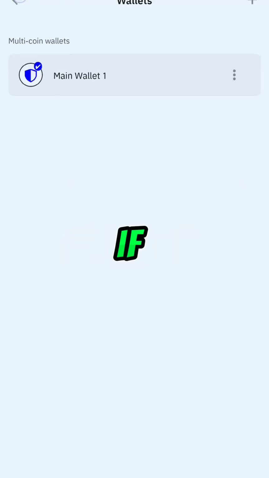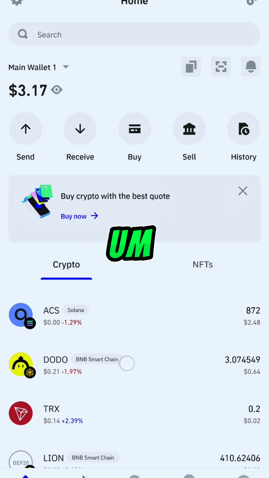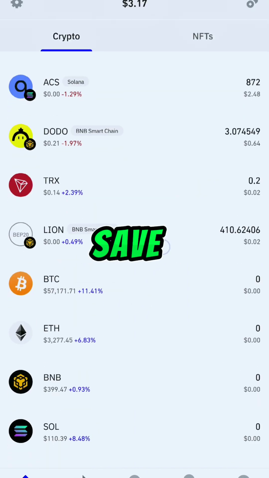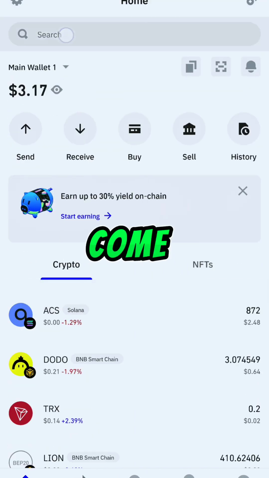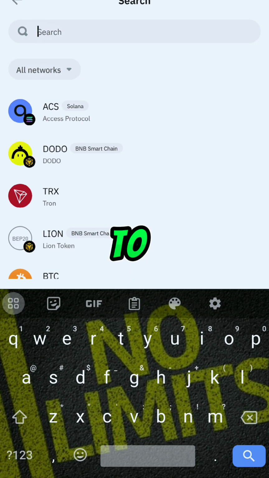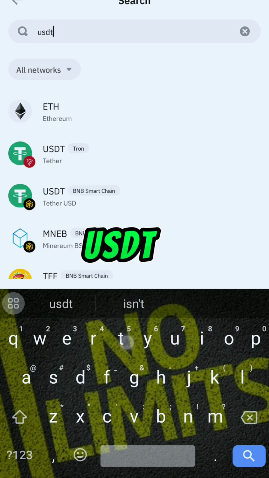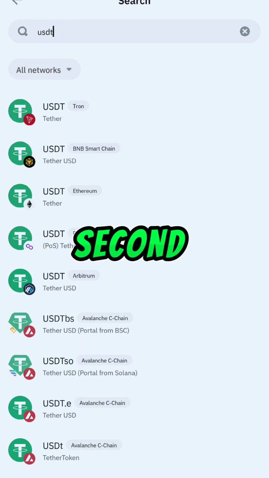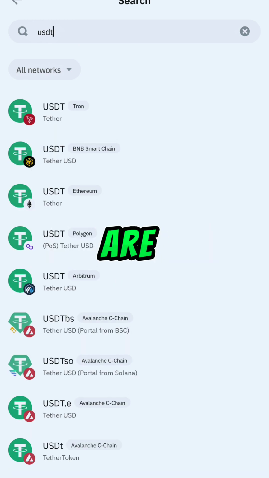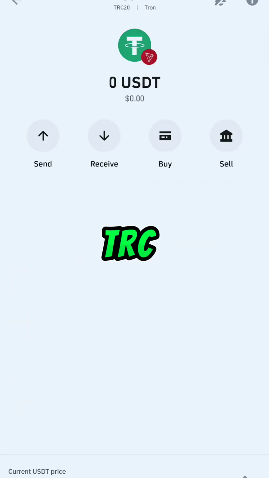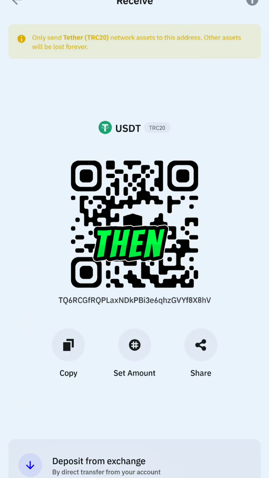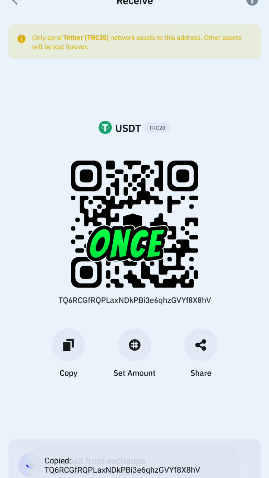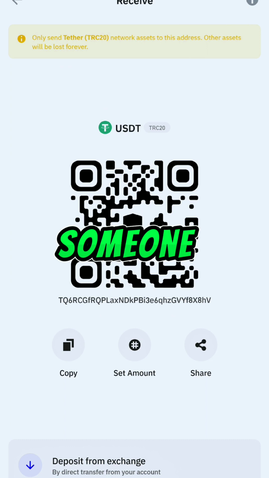So now if you want to get USDT, meaning you want to save in dollars, what you want to do is to come to this search bar in the home and search for USDT. You can click on the first option or the second option. The difference is that they are of different networks. So you click on the first one, which is USDT TRC20, you click on receive and then you copy this address.